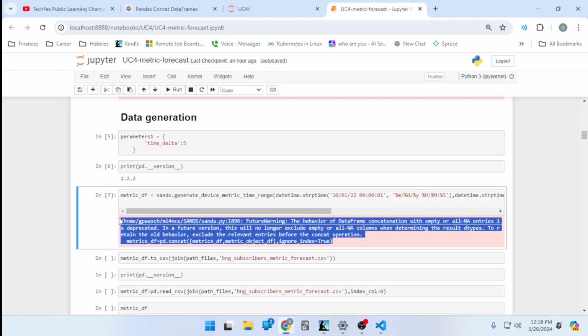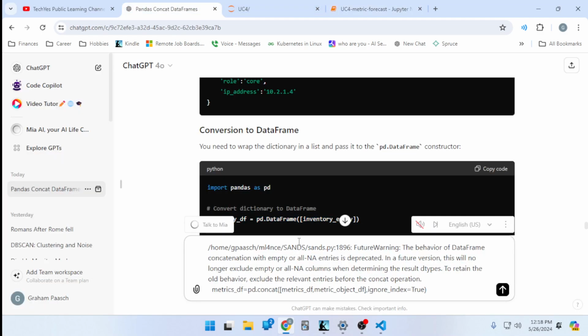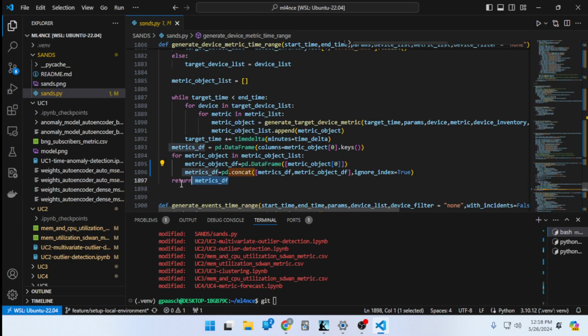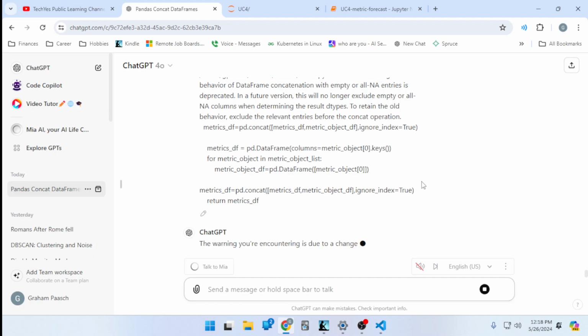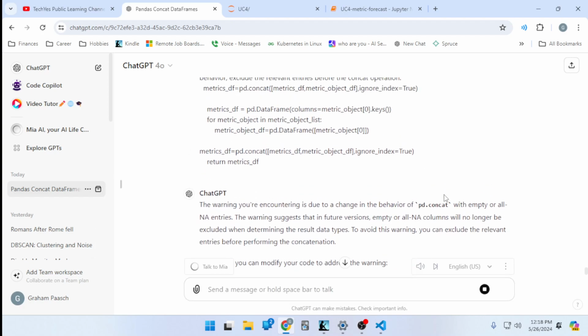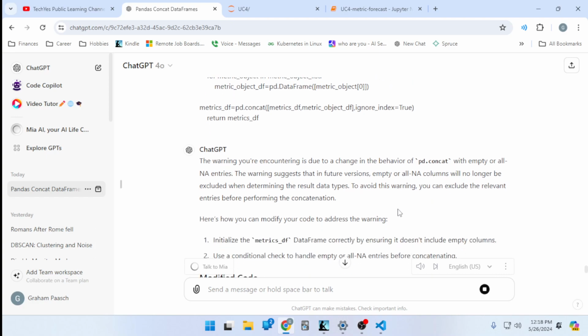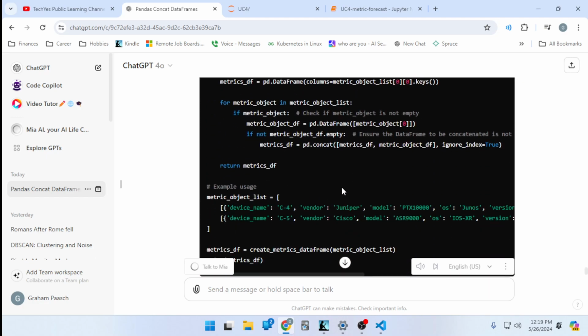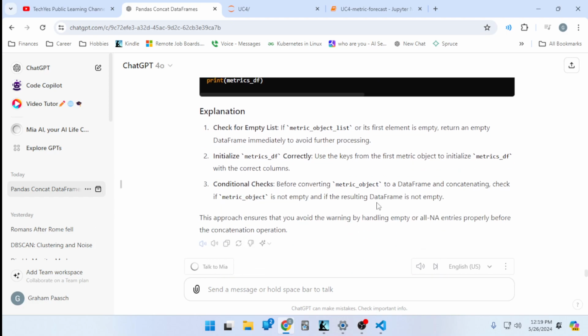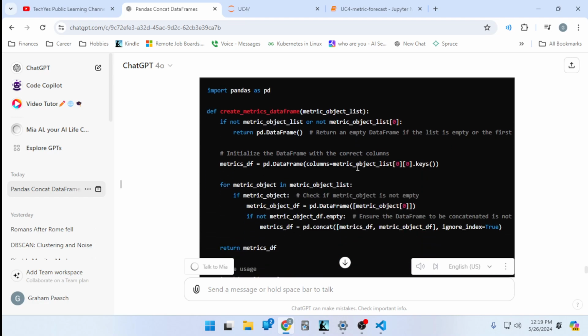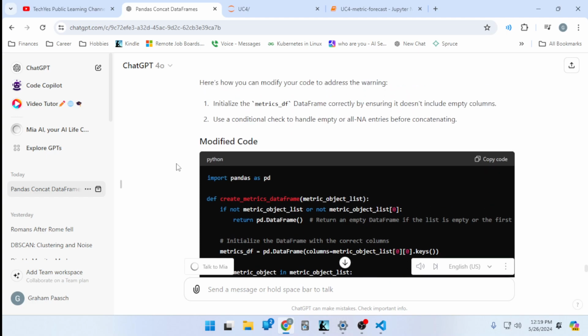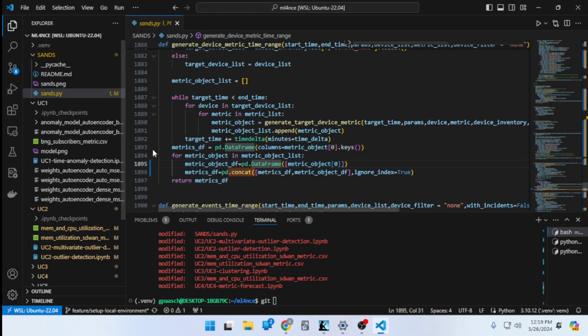So let's see what ChatGPT can do for us here, because there might be an easier answer. The warning you're encountering is due to a change in the behavior of pd.concat with empty or all-NA entries. The warning suggests that in future versions, empty or all-NA columns will no longer be excluded when determining the result data types. To avoid this warning, you can exclude the relevant entries before performing the concatenation. Here's how you can modify your code to address the warning. Initialize the matrix_df data frame correctly by ensuring it doesn't include empty columns. Use a conditional check to handle empty or all-null entries before concatenating. Modify code explanation: check for empty list. If matrix_object_list or its first element is empty, return an empty data frame immediately to avoid further processing. Initialize matrix_df correctly. Use the keys from the first matrix object to initialize matrix_df with the correct columns. Conditional checks: before converting matrix_object to a data frame and concatenating, check if matrix_object is not empty and if the resulting data frame is not empty. This approach ensures that you avoid the warning by handling empty or all-null entries properly before the concatenation operation.